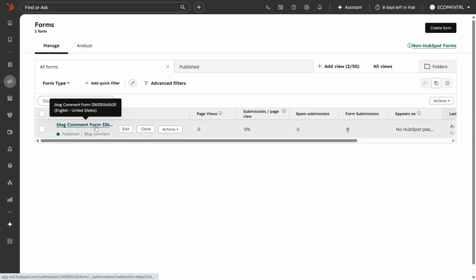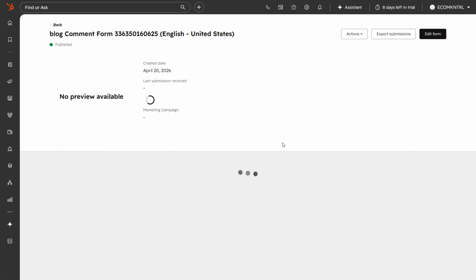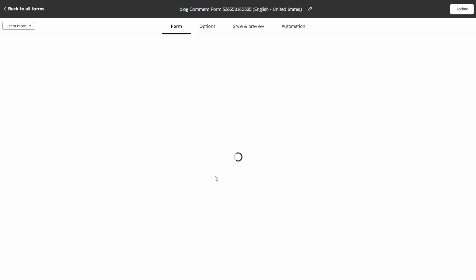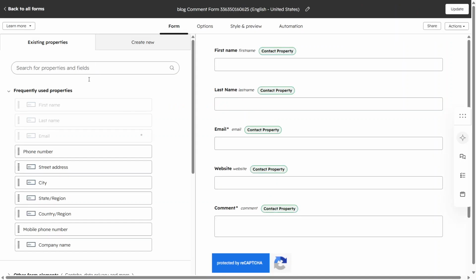You'll now see a general preview of your form, showing how it currently looks. In the top right corner of this screen, there's an option labeled Edit Form. Go ahead and click that to open the full form editor. Inside the editor, you'll see a left panel with fields and settings, and your form preview on the right.